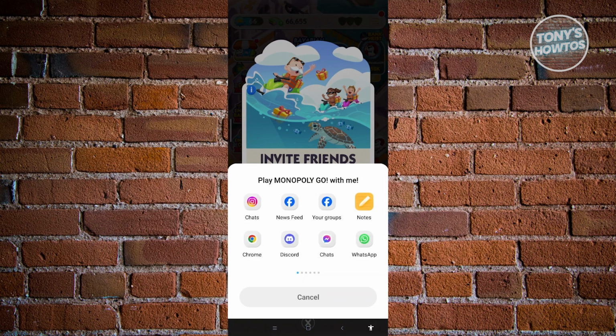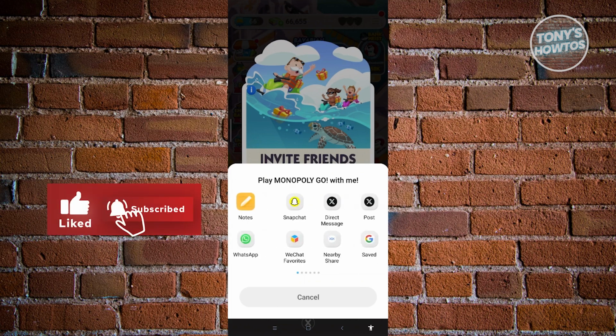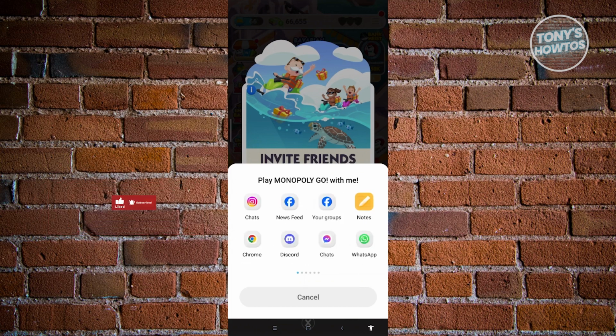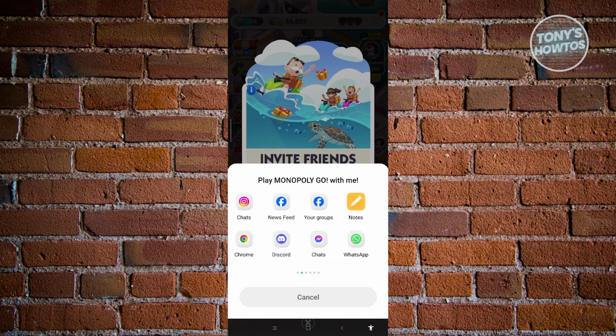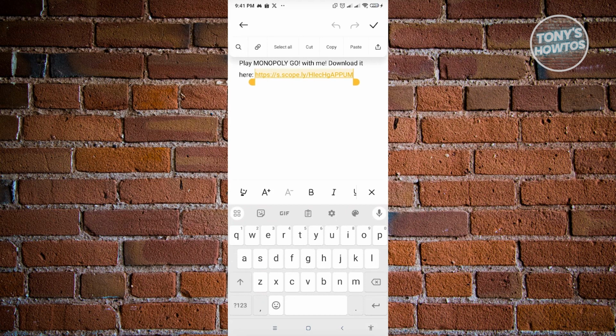It's via Discord. You could even use Chrome if you want to get the specific link for that, and choose other methods here. If you have Instagram, you could go ahead and use Instagram. You have direct message on X as well. But if none of those work, what we could do is share this on our notes. When you click on notes, it's going to automatically create a note here. From there, you just need to copy the link that you see here and send this manually to your friend.